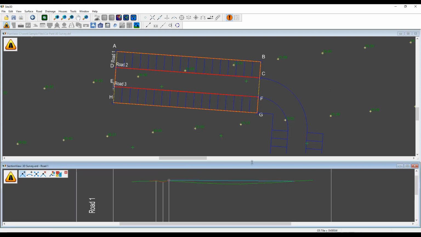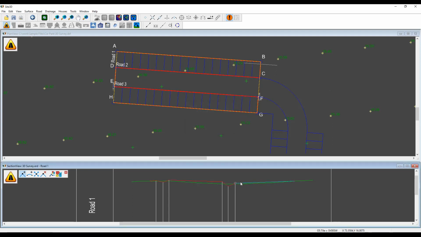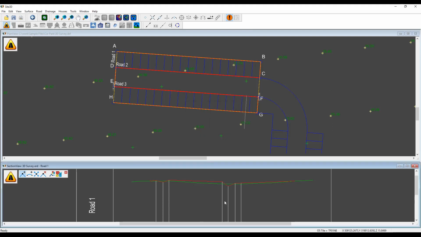The next one will be at 58.623. And the next one is 63.423. Next one is at 69.173. And again, don't worry about the leveling, I will change that in a minute. And the final point is at 73.973. Okay, so now that I've added in those, let's set the levels.